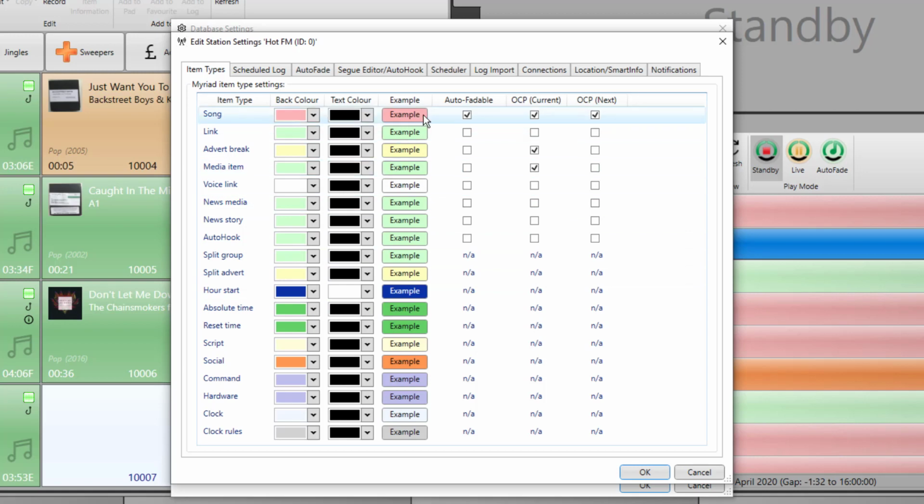We can also set some of these items to be either auto-fadeable, OCP current, or OCP next. So auto-fadeable means that Myriad will have the ability to fade these early should it need to when it's running to time. Generally, that would only be songs. You can also say whether or not Myriad should send the information about these items to OCP. So usually songs would be now and next. And in this example, both media items and advert breaks can also be sent to OCP current, which means as they're playing, the information will be updated in OCP.